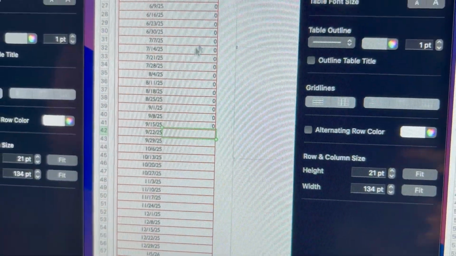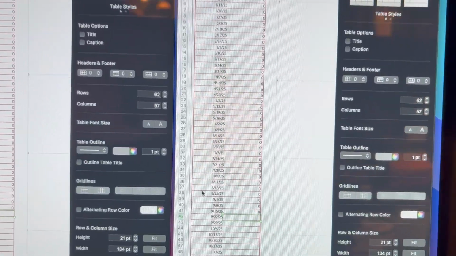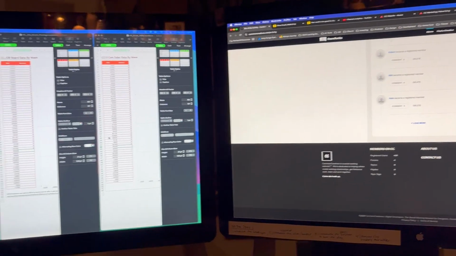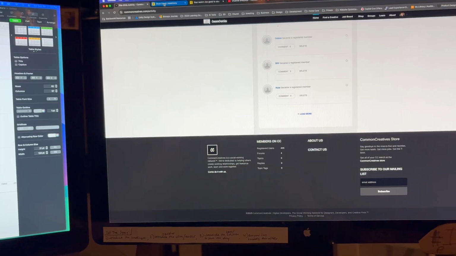A goose egg on that one. And then for the e-com sales, we are also posting a 0. So still working on those things. But let's go back to the campaign. I'll give you the update on the campaign.